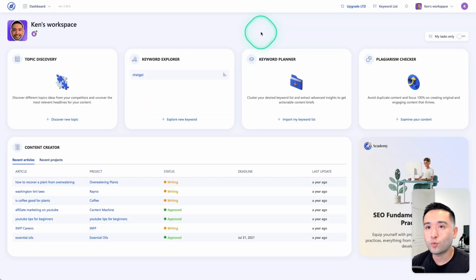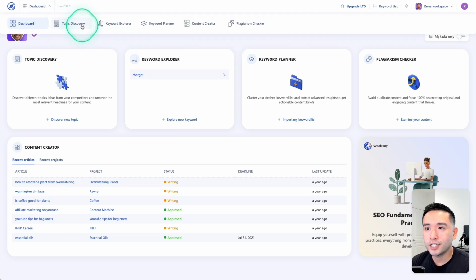Let's touch on WriterZen first. So this is the dashboard. WriterZen is essentially composed of 5 main parts. You have the ability to discover new topics for your website, to explore more keywords deeper, plan out your content strategy, create content, and also check for plagiarism.